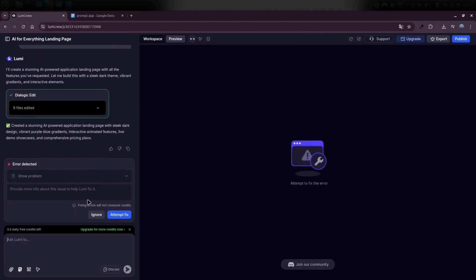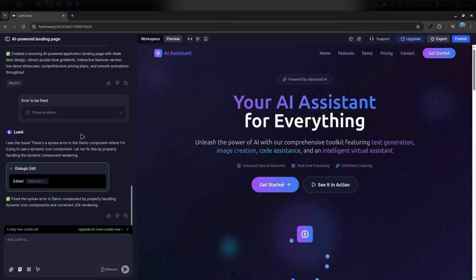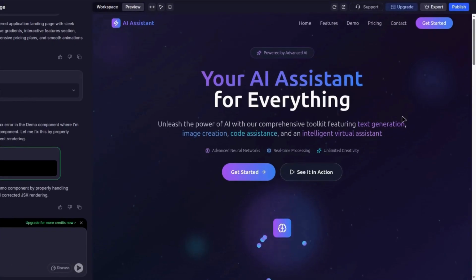Now, as you can see, we've run into an error, and that's totally normal. If you encounter one or two errors, don't worry at all. Just let the AI handle it by clicking Attempt Fix. Now Lumi will start analyzing the issue and figuring out what went wrong. And finally, the generation is complete. Let's take a look at the final result of our app.